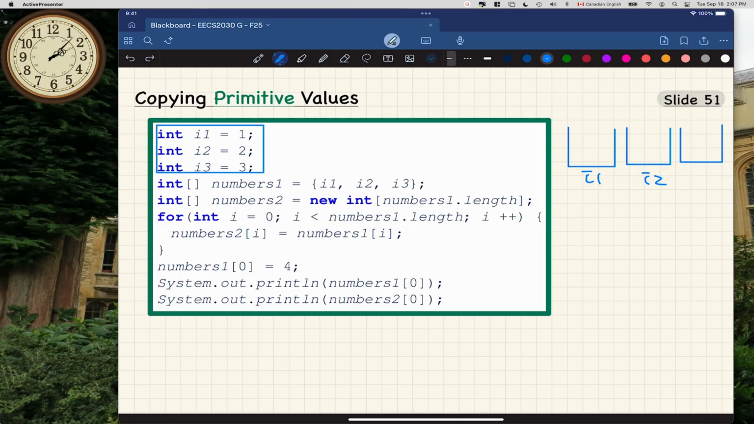There we go. Okay, 1, 2, 3. Okay, straightforward. Nothing else to say. And then you can see that we got two arrays over here. We got numbers 1, and also we got numbers 2. For both of them, you can see we got square brackets, right? So that means we got arrays as opposed to a single integer.